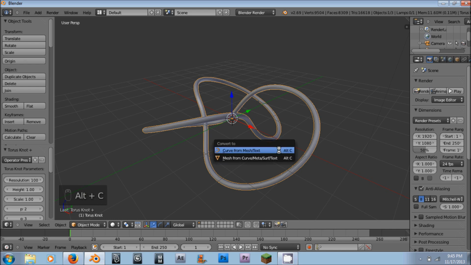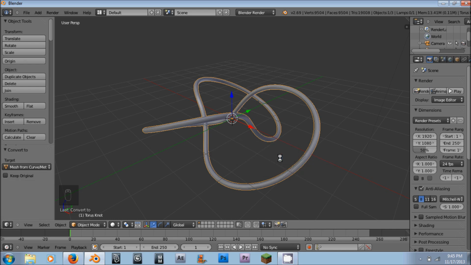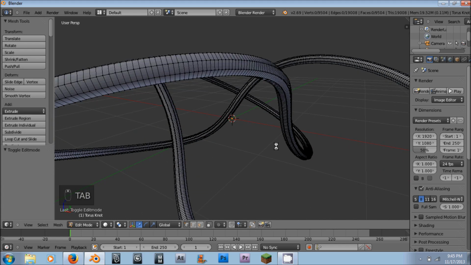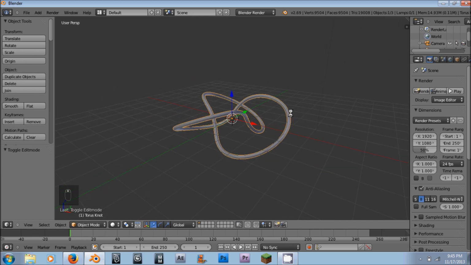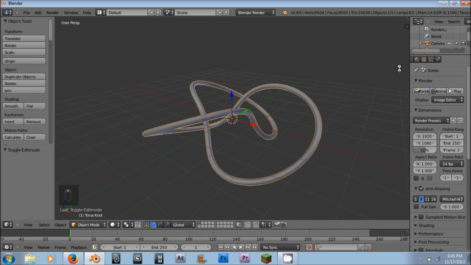Then if you hit Alt-C, you can convert that from a curve to a mesh. So now it's basically a mesh object. So now we can start the disintegrating.